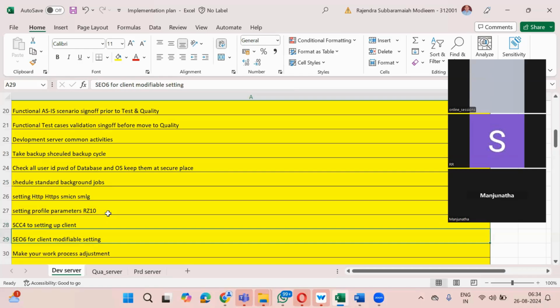Then SCC6: you have to decide, because a manager decides whether the client should be modifiable or not modifiable. Development is modifiable, quality and production are non modifiable.